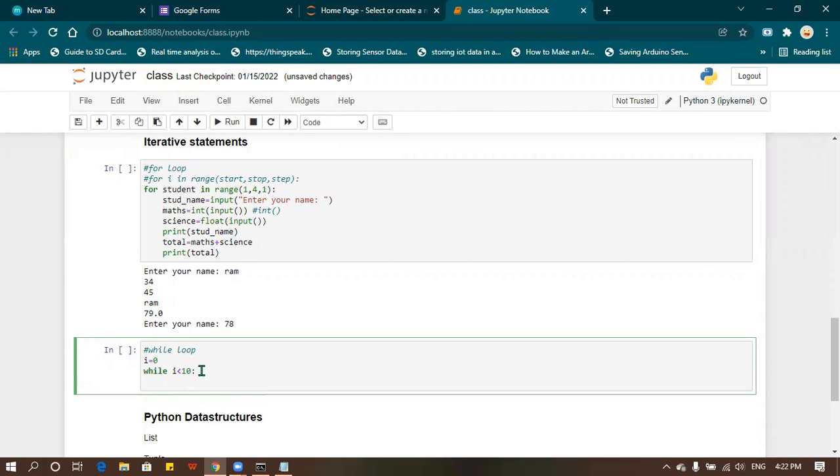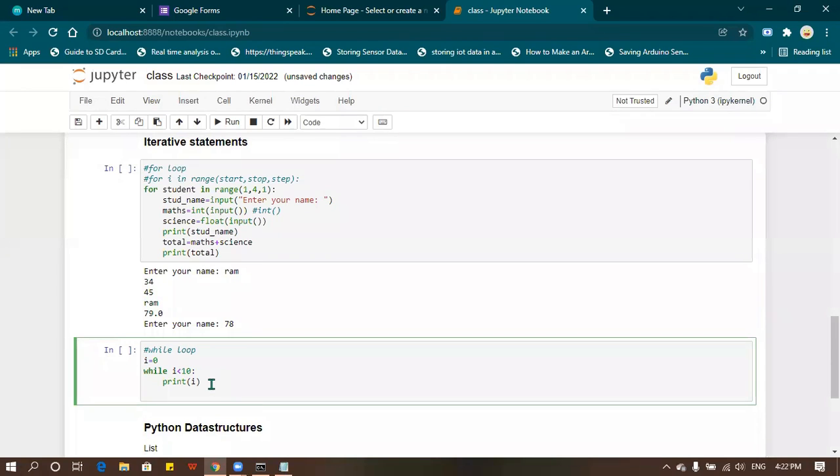Then inside the while loop, we are going to provide the task that needs to be executed. For example, I want to print the i value. Print i. So it will print the i value till 10. Then as for the increment, you can have i equal to i plus 1. This one acts like a step value here. They both can do the same thing. The for loop and while loop can do the same thing. Only the syntax will be changed.